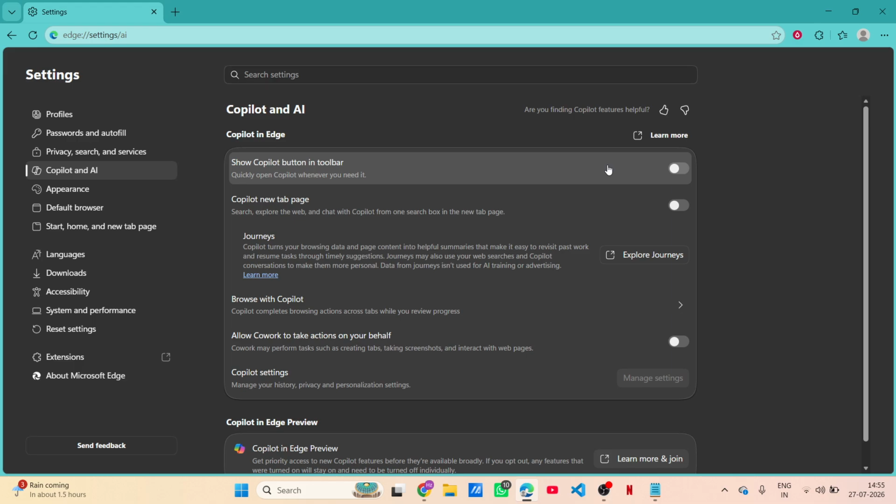There are always new features and options being introduced, so it could be helpful to keep an eye on these. And remember, if you ever decide that you want the Copilot AI back, you can simply revisit the same settings and toggle it back on. It's all very straightforward, ensuring you feel in control of your browser at all times. So that's it. You've successfully learned how to turn off Copilot AI in Microsoft Edge.